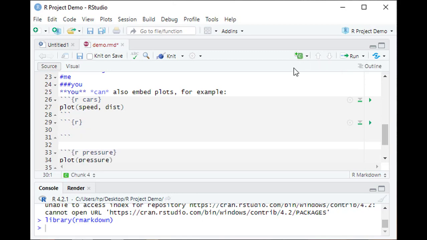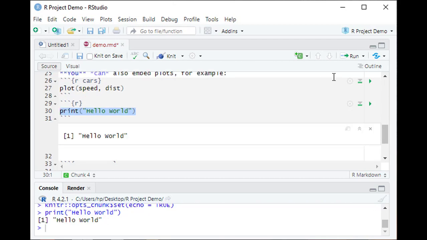Inside it, type the code print hello world. If you are not ready to knit your document yet but want to see the output of your code, select the line of code you want to run and use Ctrl+Enter or hit the run button along the top of your source window. The text hello world should be output in your console window. If you have multiple lines of code in a chunk and you want to run them all in one go, you can run the entire chunk by using Ctrl+Shift+Enter or hitting the green arrow button on the right side of the chunk or going to the run menu and selecting run current chunk.